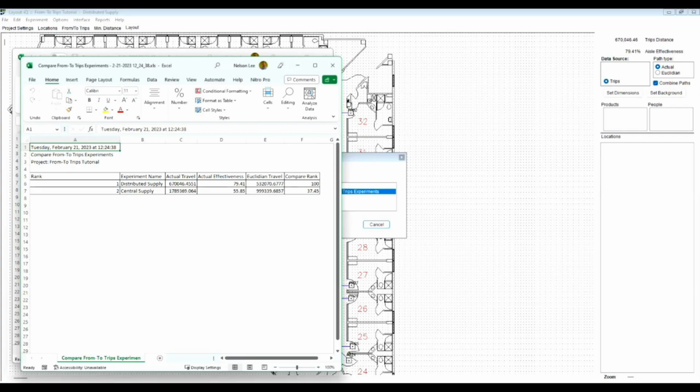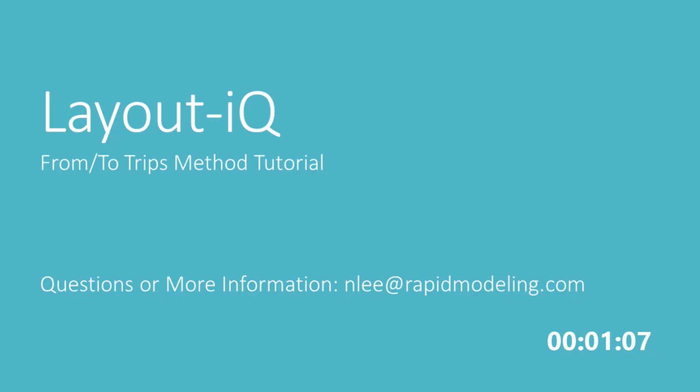Nurses in the central supply layout will walk 2,543 miles longer in a year than nurses in the distributed supply model. This is the equivalent distance of nurses walking from Los Angeles, California to Boston, Mass. in excess travel. Using this model, nurses were able to convince the materials management team to support the distributed supply method. That concludes the tutorial of the from 2 trips method.